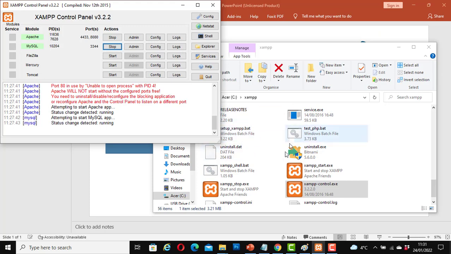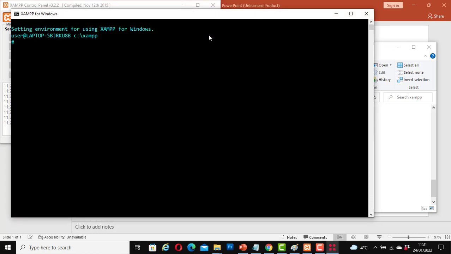Open XAMPP in wherever it is installed on your computer. Start Apache and MySQL. While Apache and MySQL are running, open the CMD shell. Now with the CMD shell opened, let's log in.